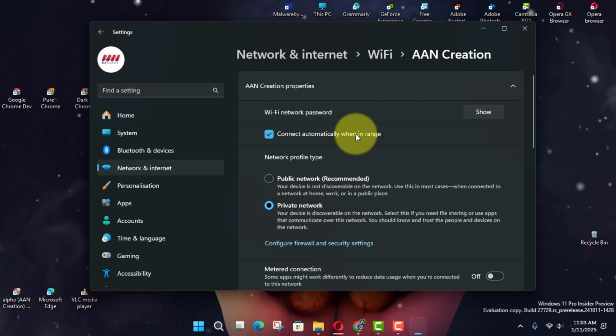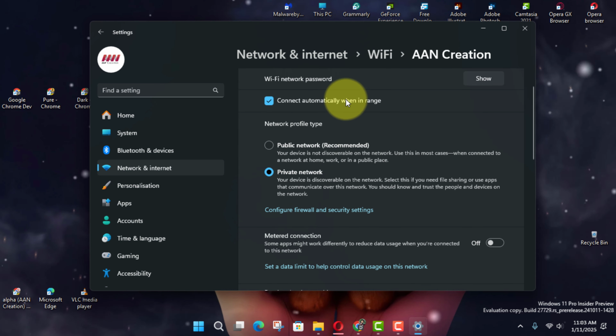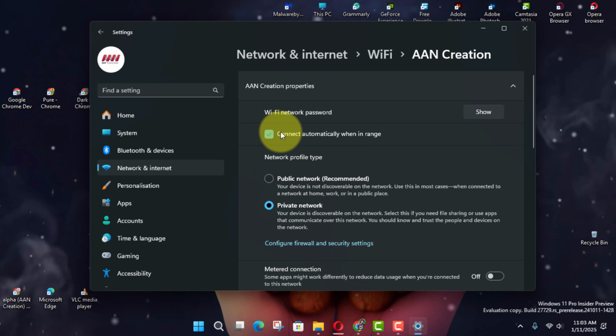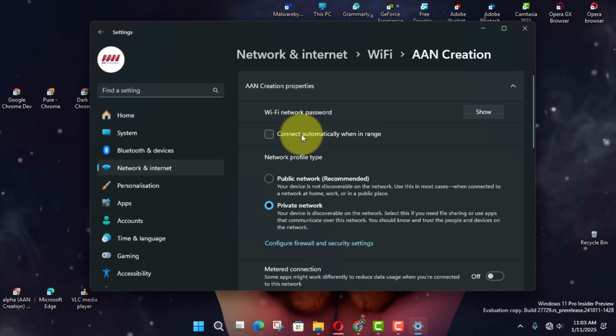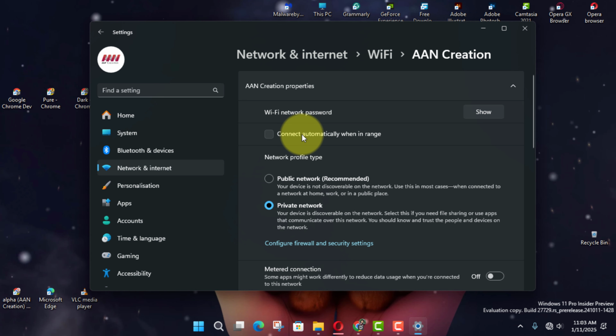Next, click on the Wi-Fi page on the right-hand side. This will display all settings related to wireless connections. Next, select the Show Available Networks option. This will display a list of all nearby Wi-Fi networks.